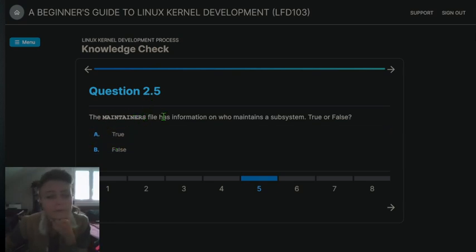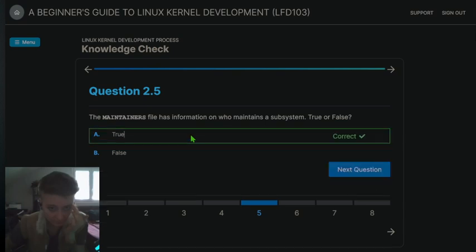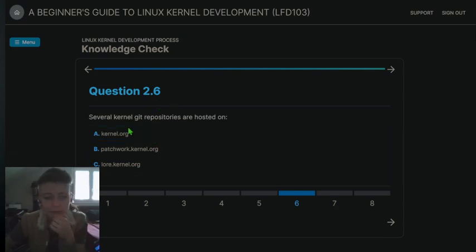The maintainer file has information on who maintains a subsystem. You see, I just click here because there's true or false and it's saying something, but on the other, it doesn't work.